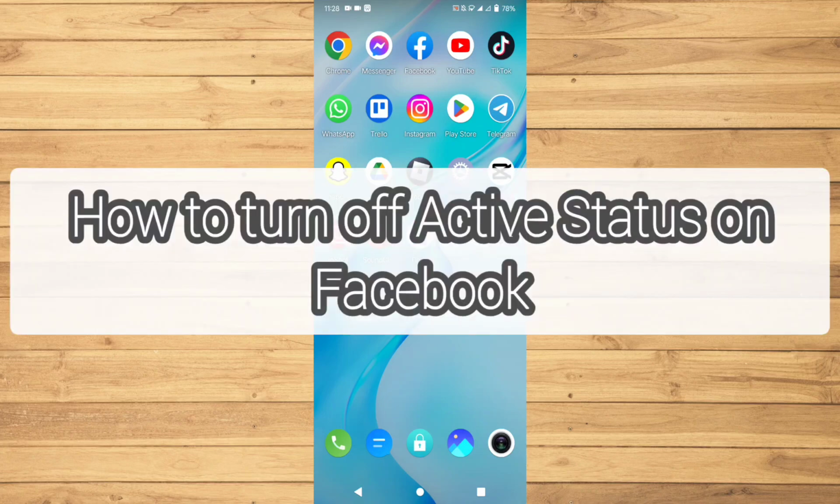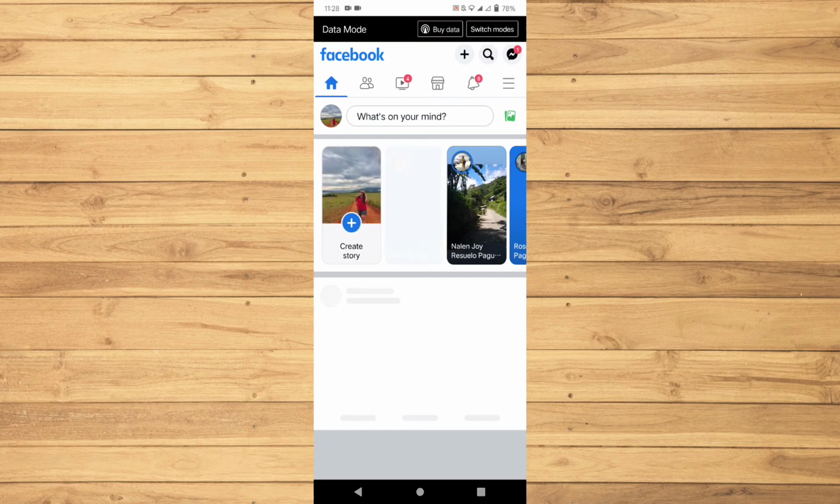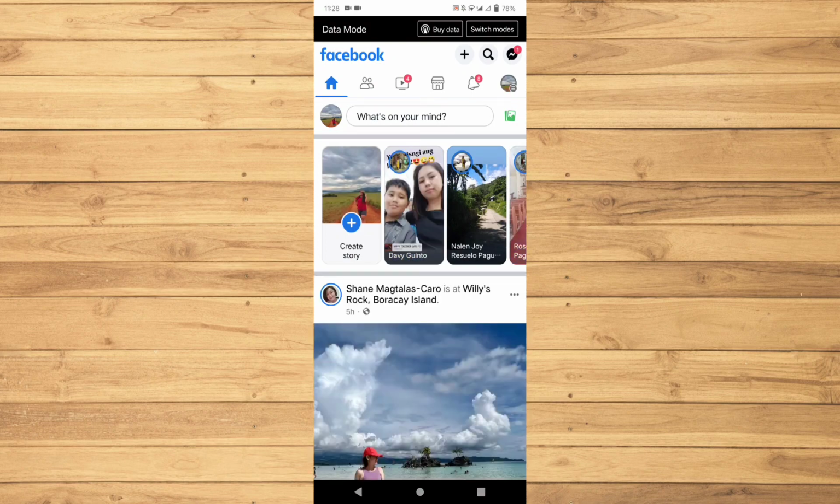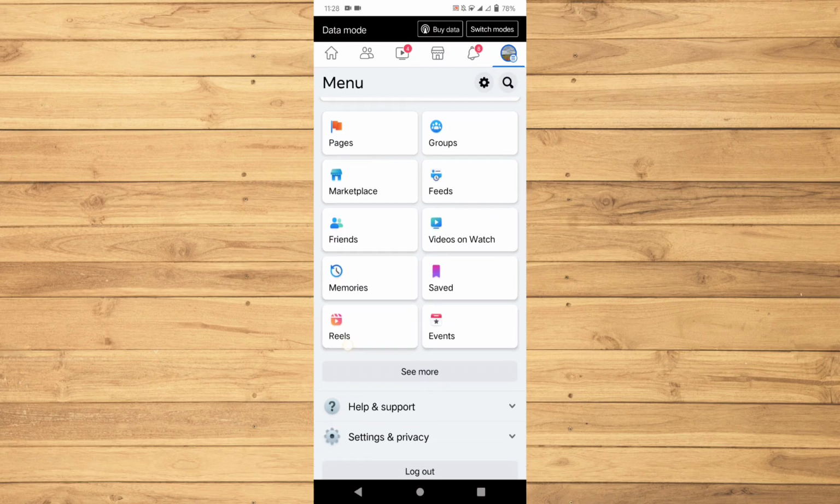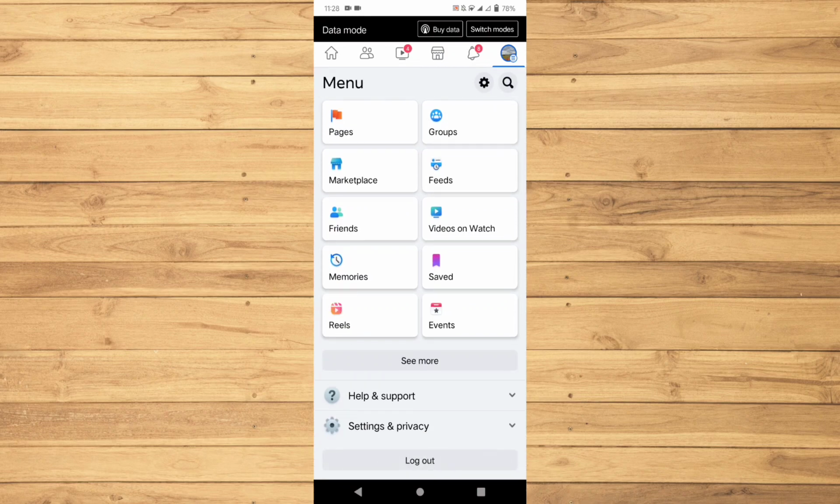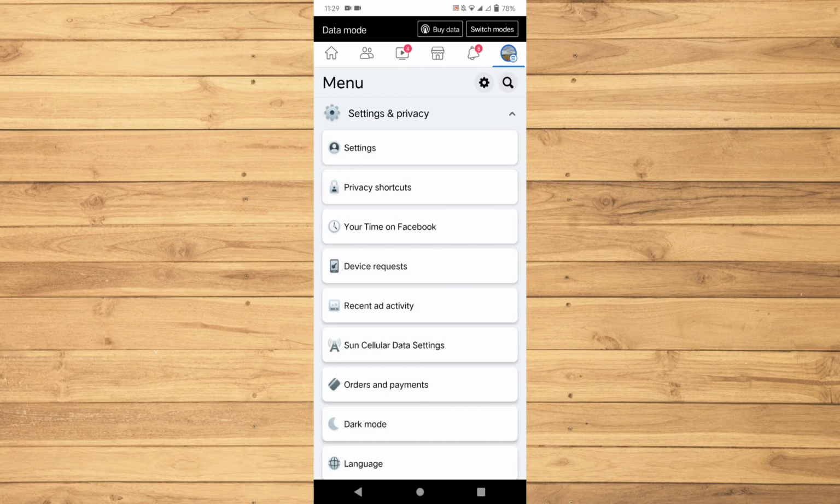In this video, I'm going to show you how to turn off active status on Facebook. So in your Facebook, tap on the three horizontal lines together with your profile on the upper right. Scroll down a bit and select Settings and Privacy. And then select Settings.